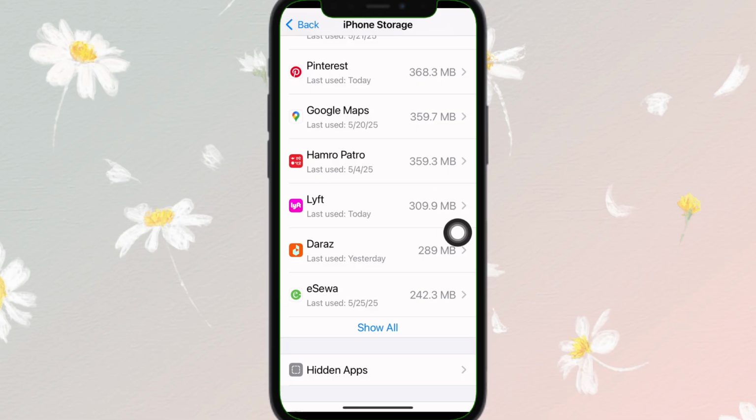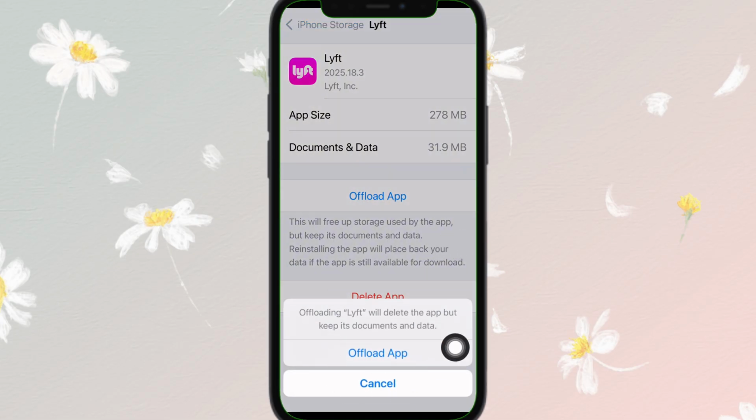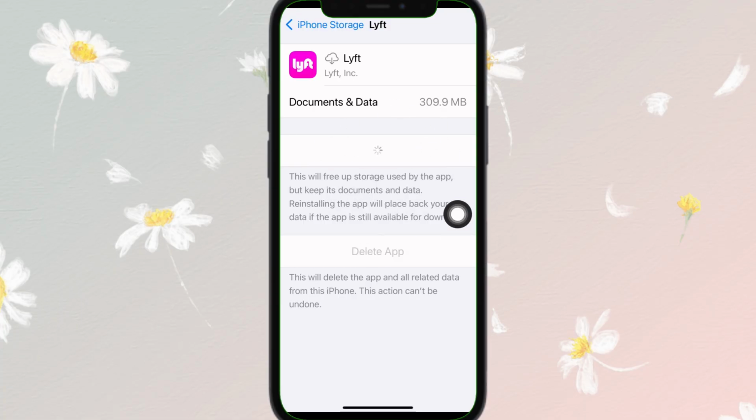Then tap on it. Now to clear the cache, tap onto Offload App, just like this, and tap onto Offload App once again. And after doing that, simply don't forget to reinstall it, tap on it. And after doing that, your app will now run smoother and better.